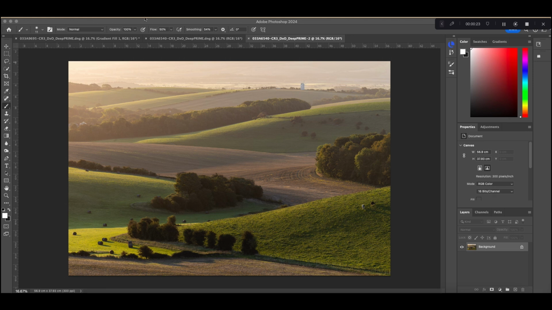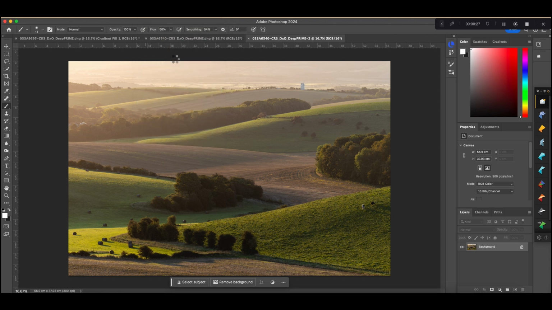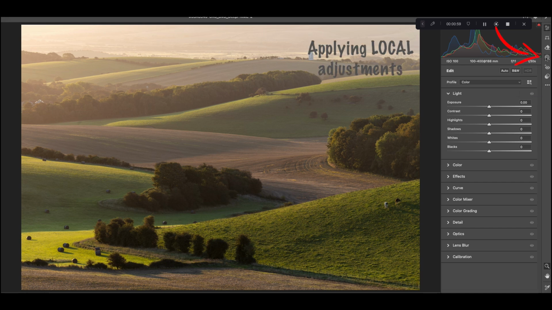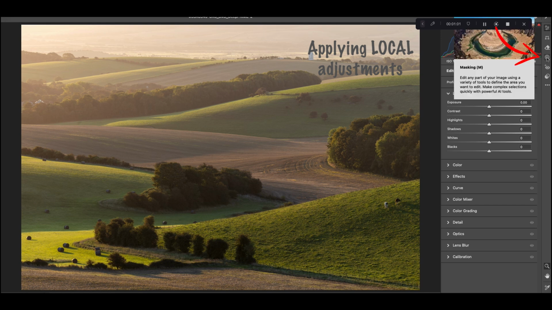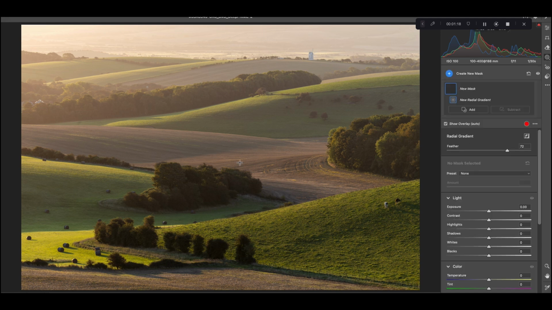What I want to do is to go to filter at the top of the screen, going to camera raw filter, and that will take me through to a panel that my Lightroom users will also be quite familiar with the concept of. I'm going to go over to the panel on the side here. I'm going to go to the circle, the dotted circle, which means I'm masking or using localized adjustments. So I'm going to hit radial gradient.